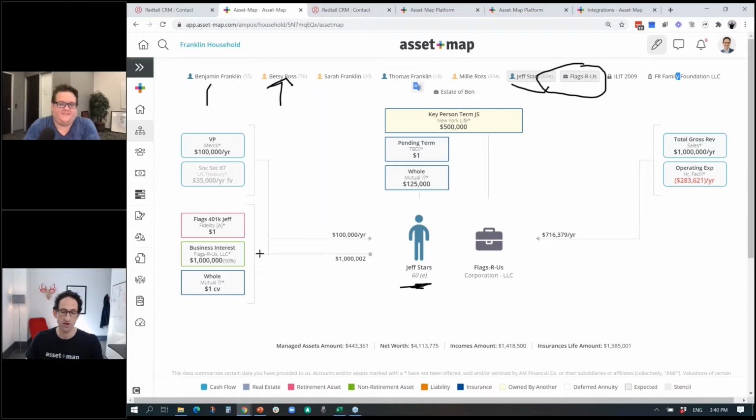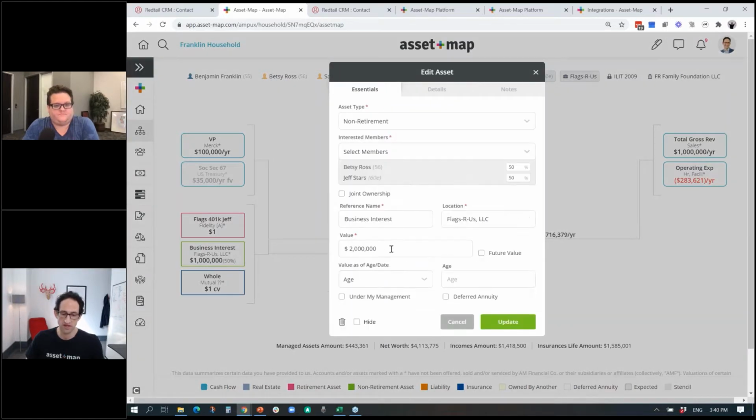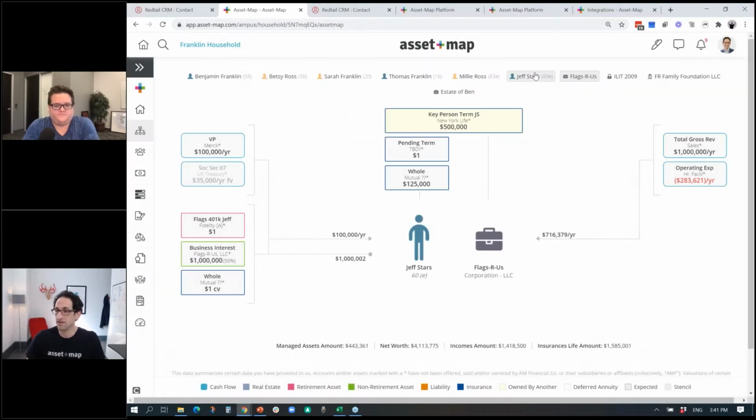So here's Jeff. We know a couple of things. He's got a split interest in this business of flags, and his piece is worth $1 million. If I were to click on this instrument, you would see that it's a $2 million value and it's split interest between Betsy and Jeff. I can control this down to, I think, the 100th percentile. The same concept would work for entities, family limited partnerships, and you can then have assets owned by those partnerships. And it should be reflected accurately on the balance sheets.